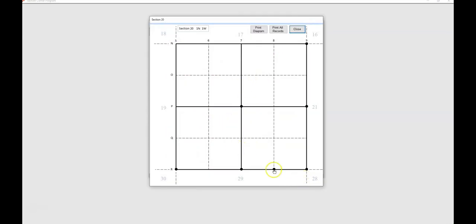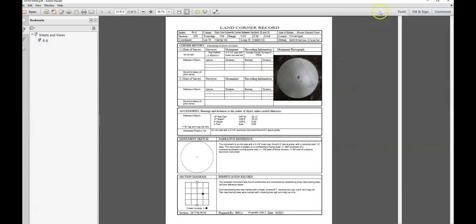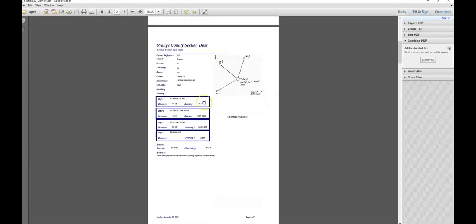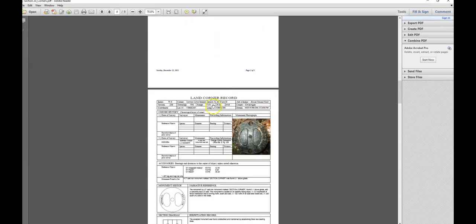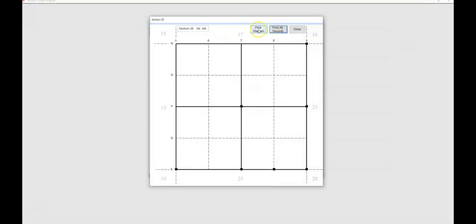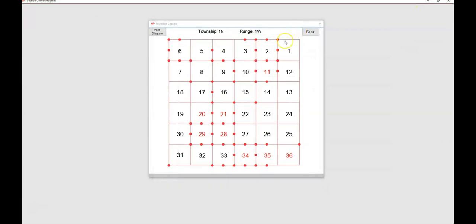It also will show the quarters when you get this far, and it'll bring up that record if you just click on it. The other thing is you can print all records, and it'll concatenate these all together. So in this case, we've got 9 section corner records, and that's all in that one. And you can print this diagram out if you want to take it to the field.